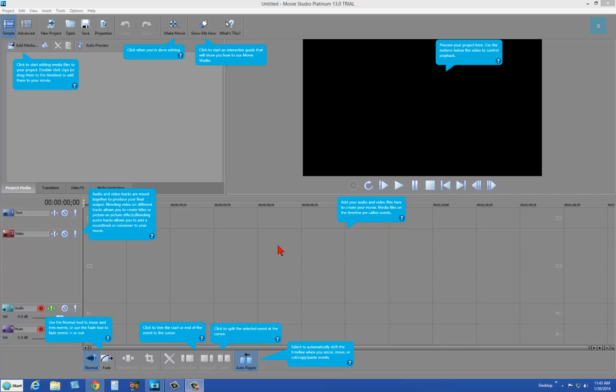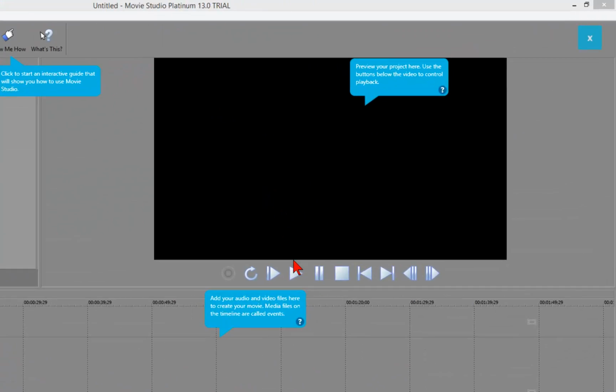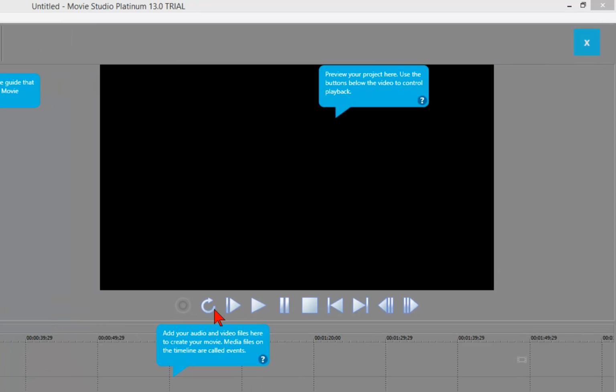Some of the things you're going to notice that are different are this new line down here that has controls for normal, fade, add effects, pan crop, trim start, trim end, split, and auto rip. Before, these things used to be in a drop-down menu, or you could just do them on screen. Also, you notice that in the preview window, it now has the play controls under the preview window instead of around the timeline like it did before.